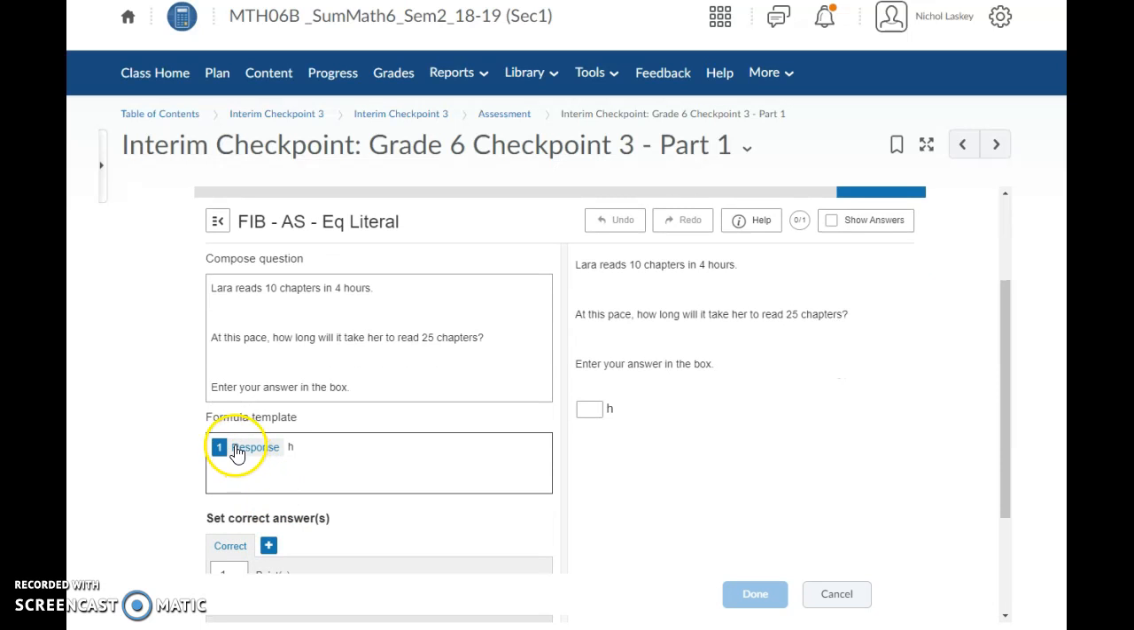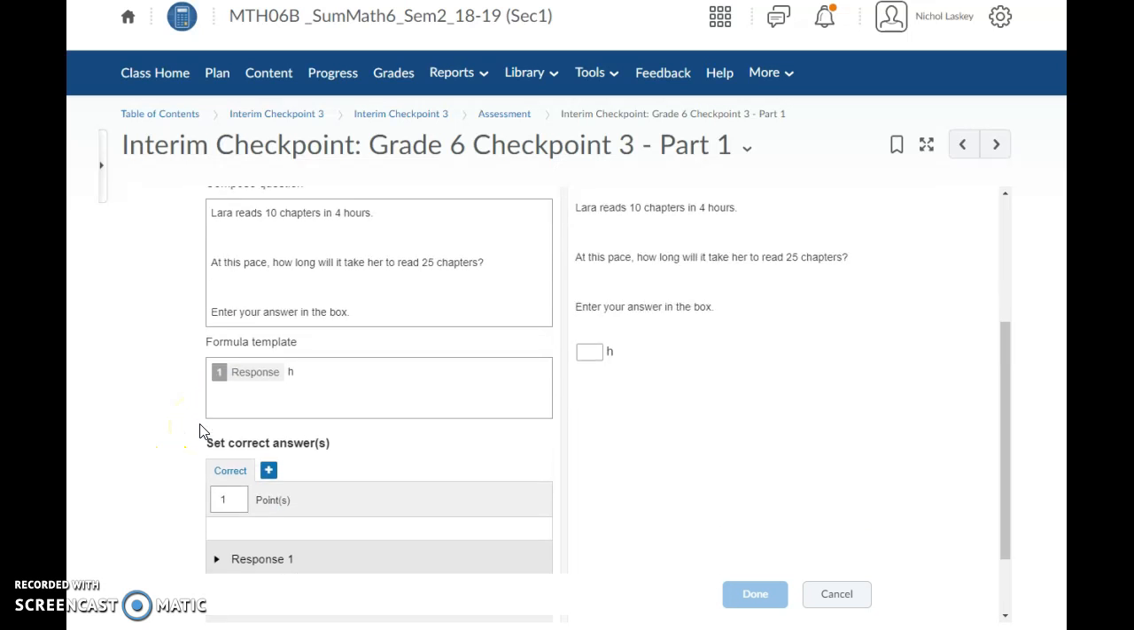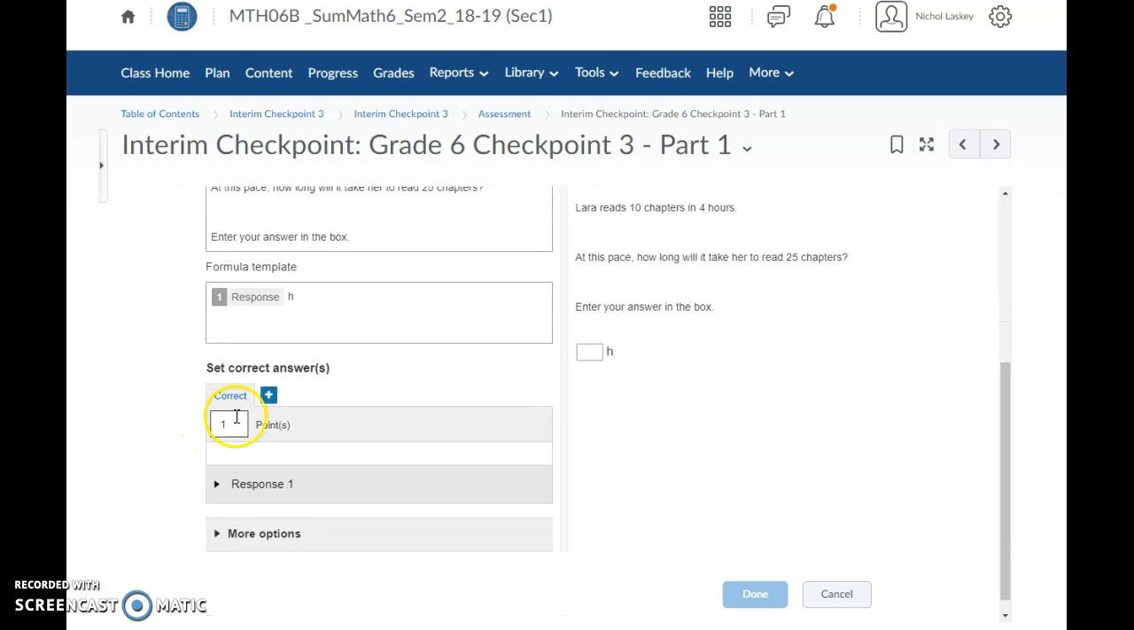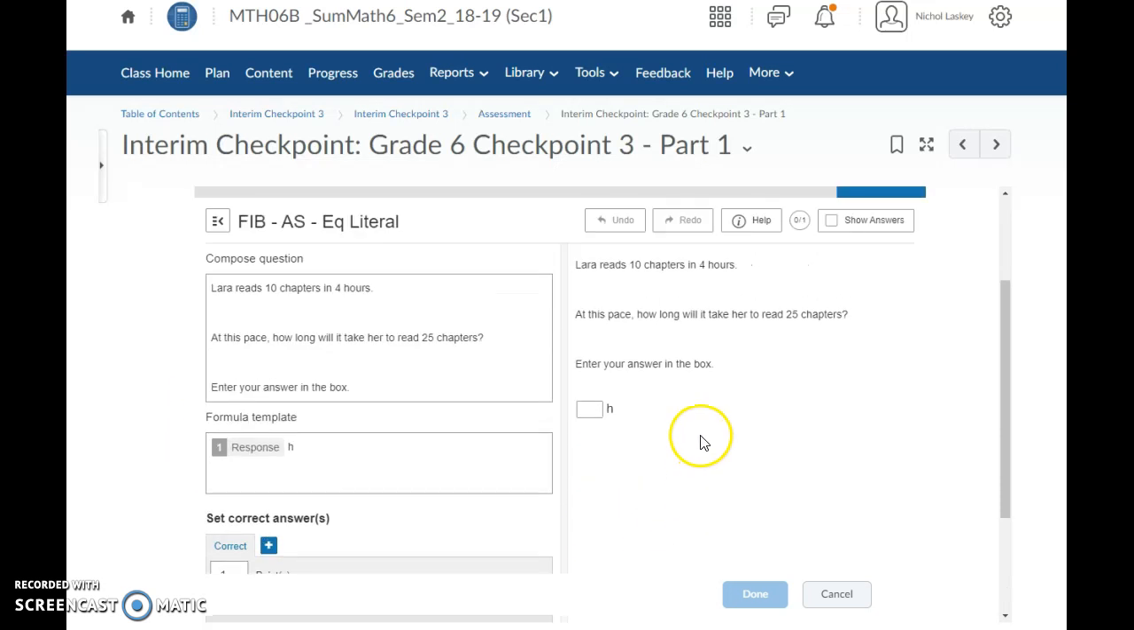And you can also change different templates for the formula. I wouldn't mess too much with that right now, but it is an option in the future. And then you can also select or set correct answers rather.